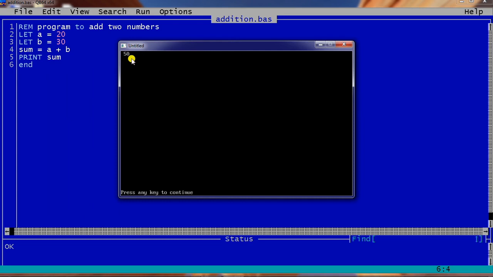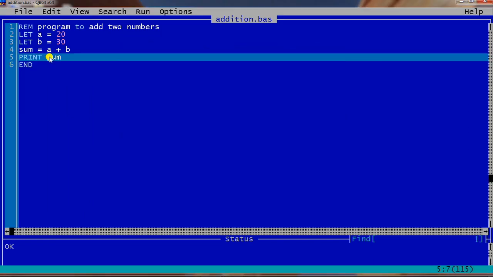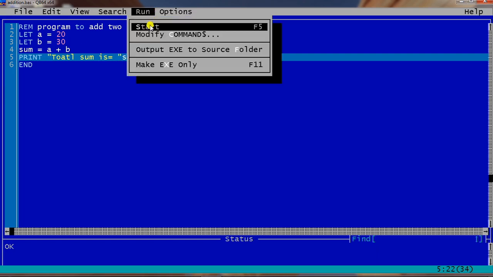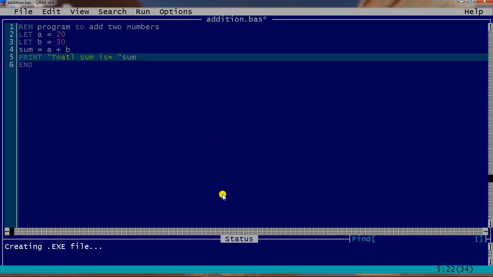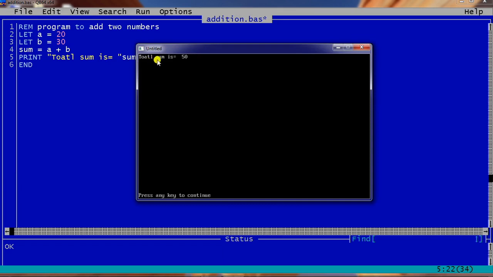It's coming absolutely fine. But what else? There should be some proper message. Okay, let's write some proper message, like print. Here for writing a message I have to use double quotes. Total sum is equal to, then I will write this. So let's run it again. And see, total sum is 50. Okay, this is a proper message.